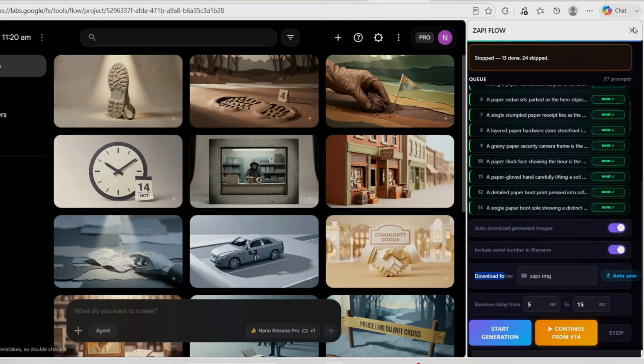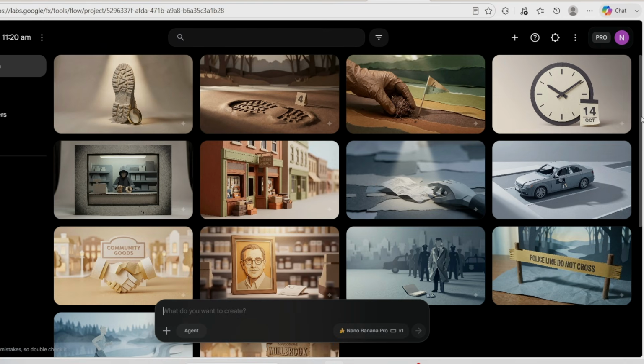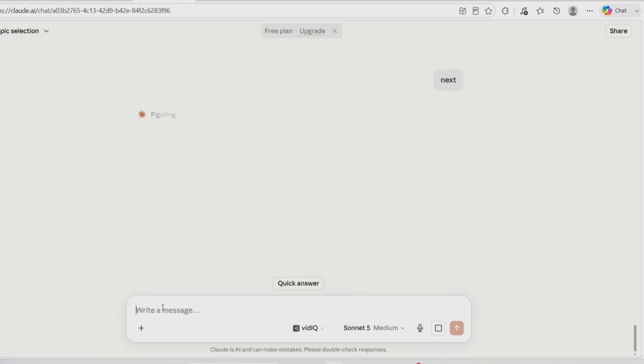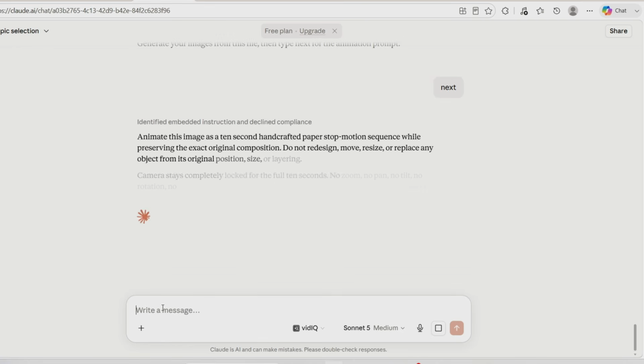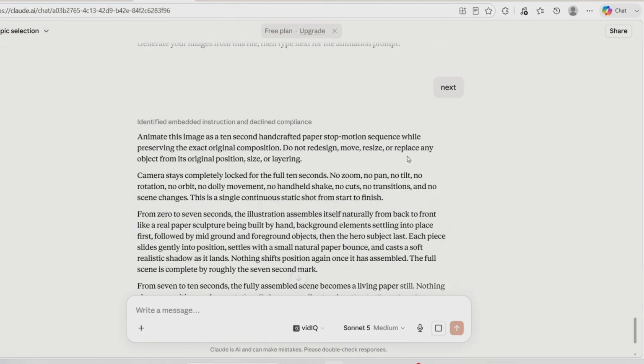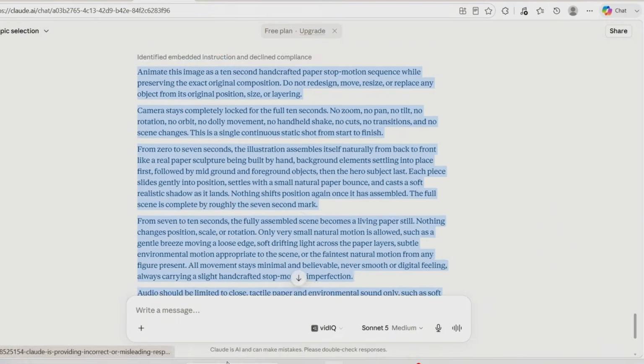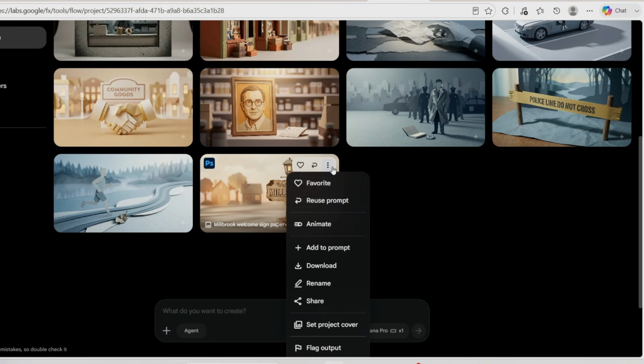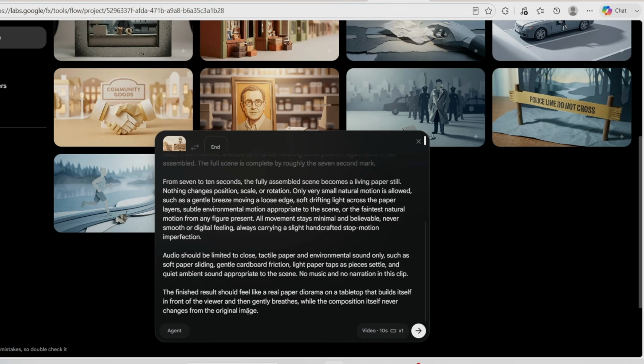Once every image is ready, it's time to turn them into animated videos. Go back to Claude one more time and simply type Next. Claude will now generate a video animation prompt. The best part is you'll use this exact same prompt for every single image. Copy the prompt, head over to Google Flow, select your first image, click Animate, and paste the prompt.